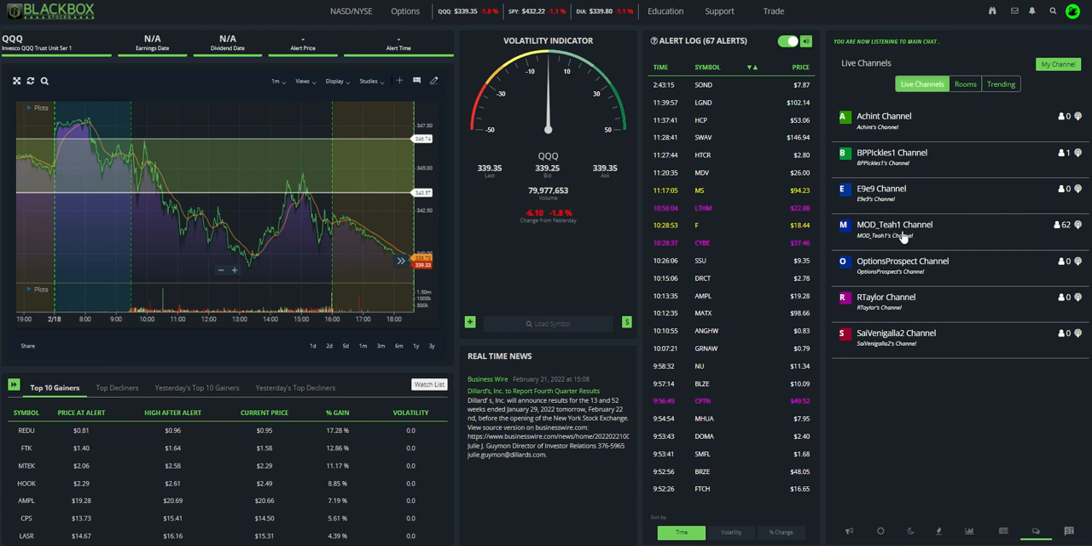They kill those low floats all day long, in and out scalping, so you want to check out her room.